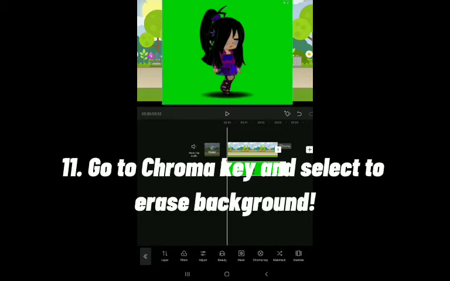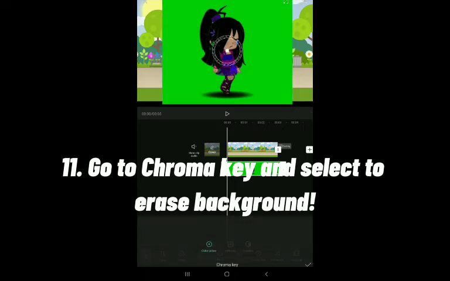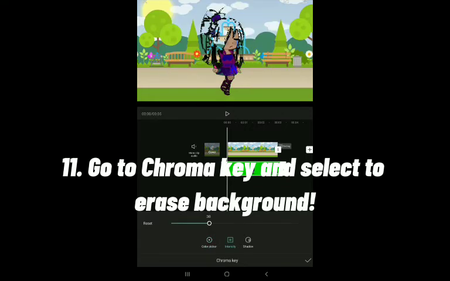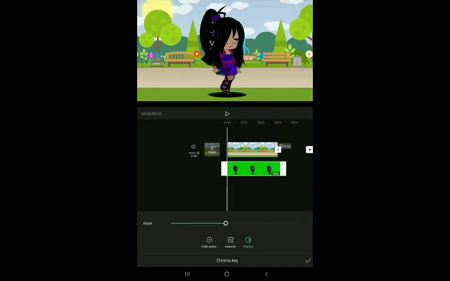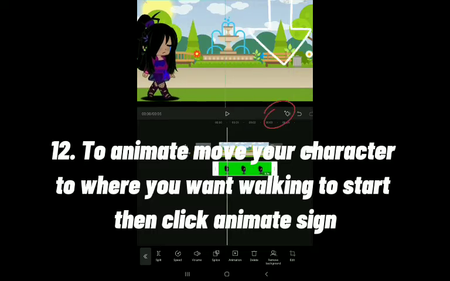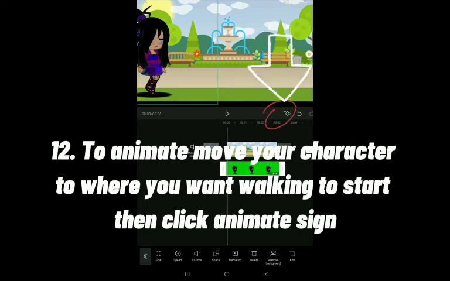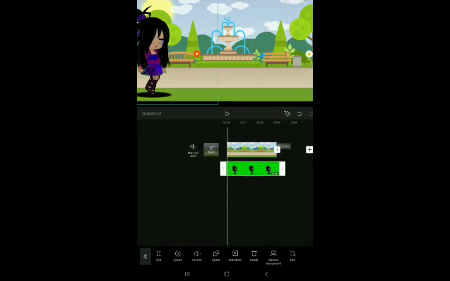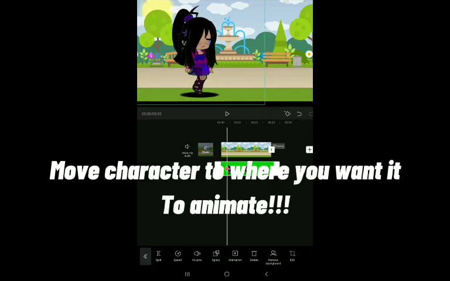11. Go to chroma key and select the eraser to erase the background. 12. To animate, move your character to where you want the walking to start, then click the animate sign. Move the character to where you want it to animate.